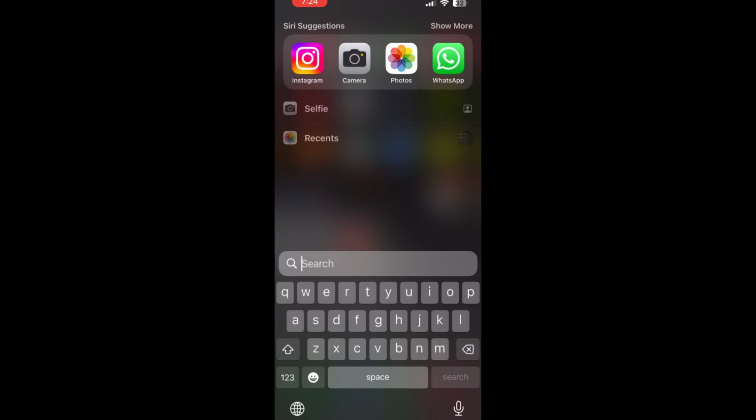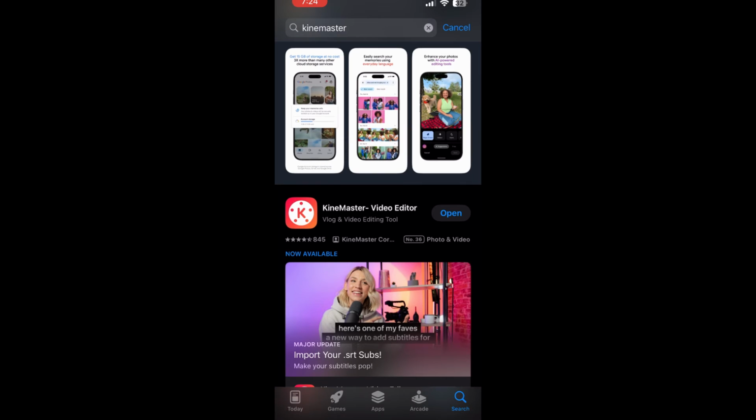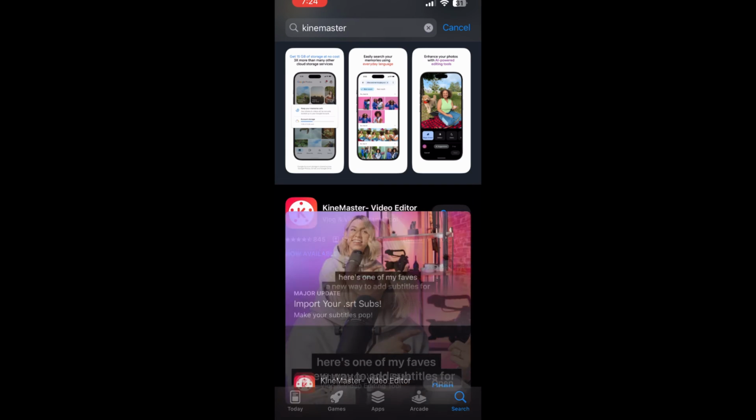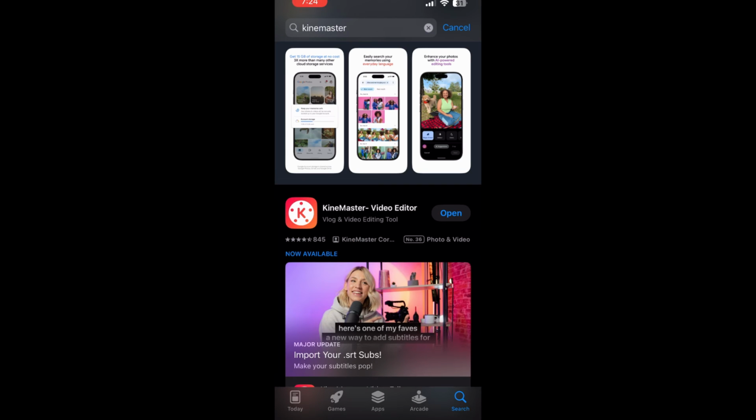Now make sure you're using the latest version of KineMaster. Go to App Store and search for KineMaster and just update it. It will show it right here, the update button, if it needs updating. Tap and update and it will be updated.